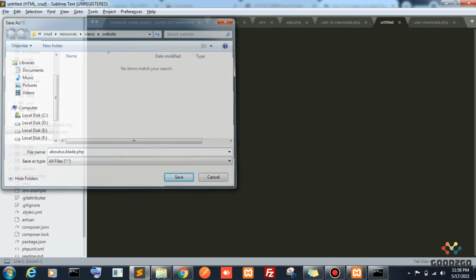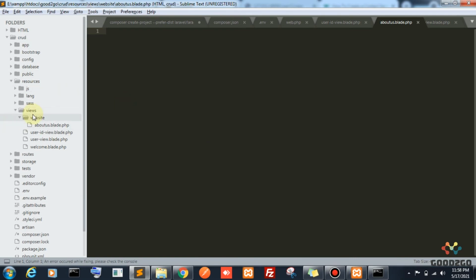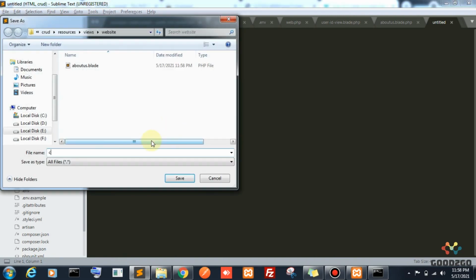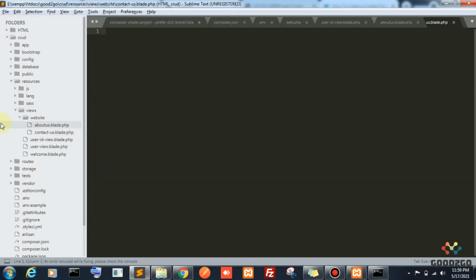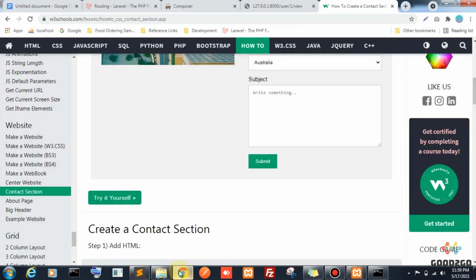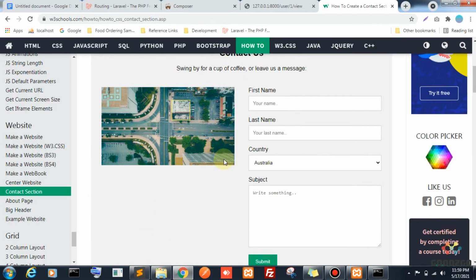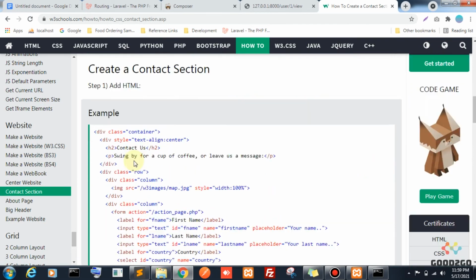Blade dot php is a must. Then contact us dot blade dot php. Okay, so as usual I'm going to copy this contact us section from this. Try it yourself.